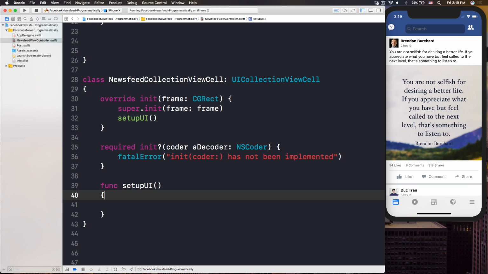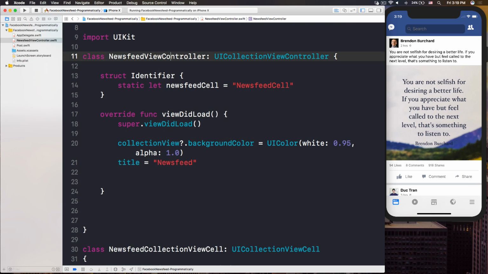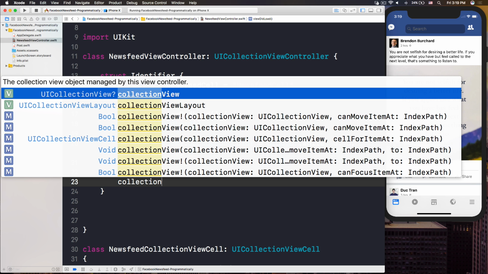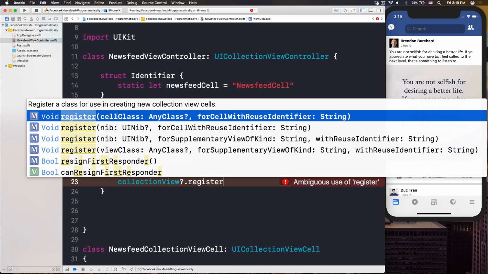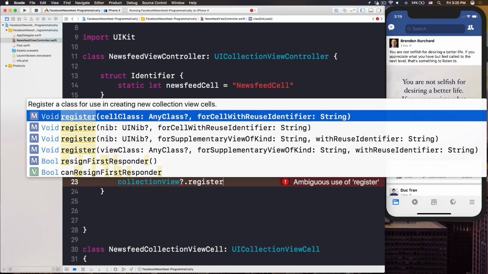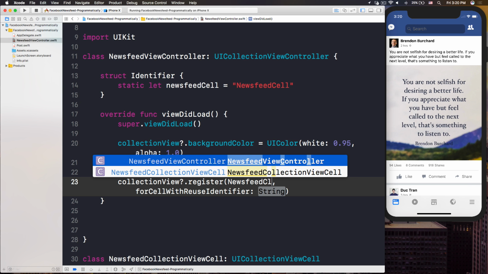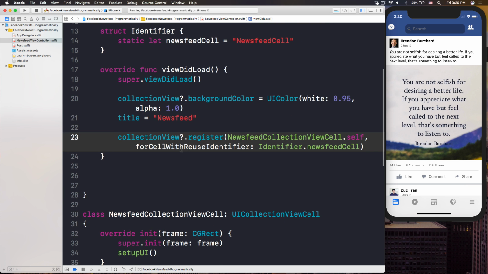Okay. All right, now the next thing is we need to register the cell. So in viewDidLoad for the NEWSFEED view controller, I'm going to do collectionView, which is the root view of our collection view controller, .register, and you see register cell class for cell with reuse identifier. Now you also see that there's a nib file here that you can use, your own nib, which is kind of like a storyboard for only one single element. Okay, and then you have the view class, all of those kind of things. But here we use the cell class, and to do that we use NewsfeedCollectionViewCell.self, so that we have the class, and then the identifier here is this guy, Identifier.newsfeedCell, like that.